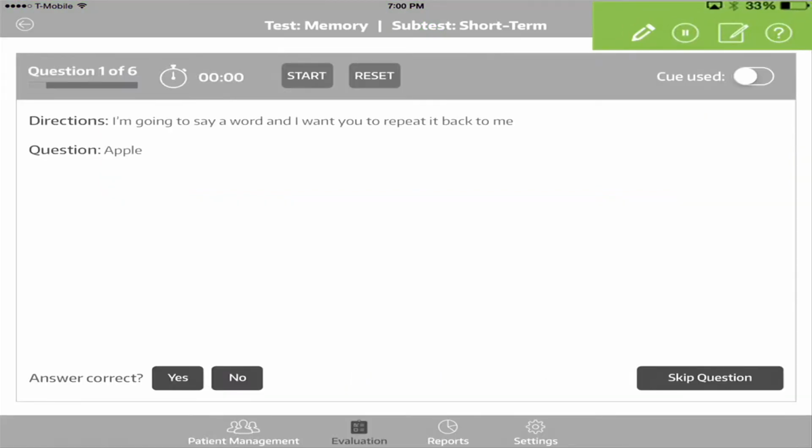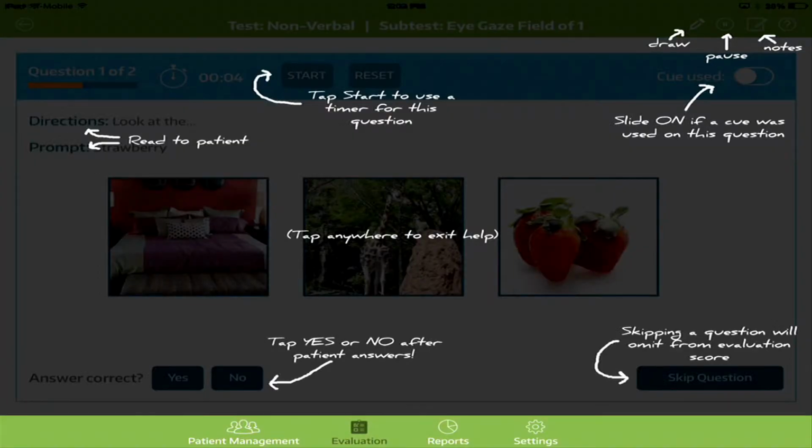The last icon is the question mark. By tapping this button, you can pull up the Help overlay if you forget any of these features or their functions.